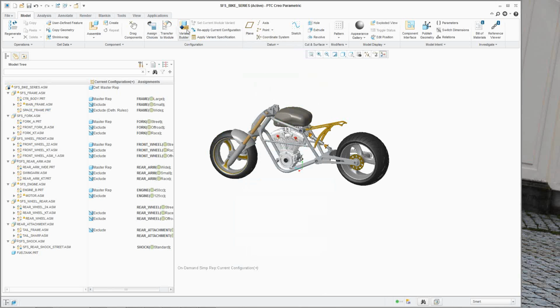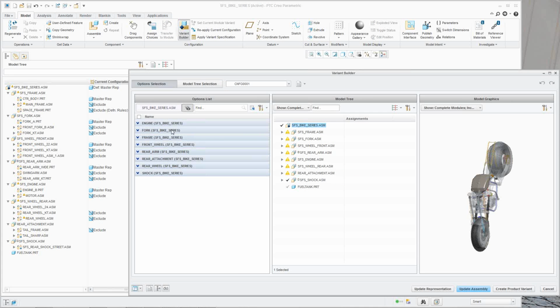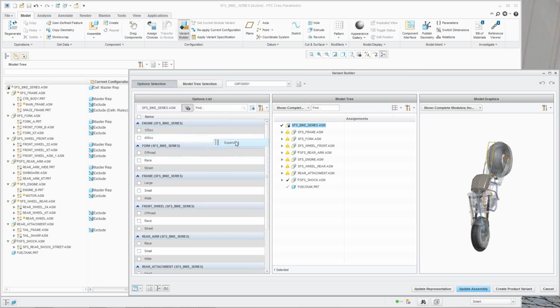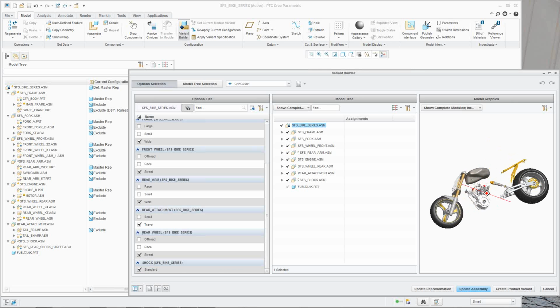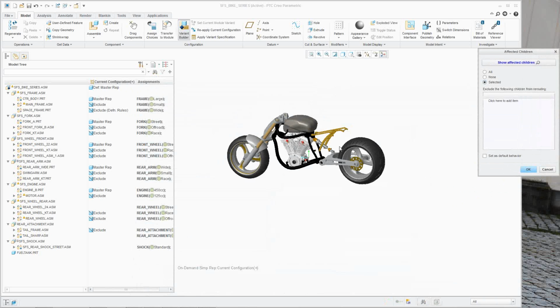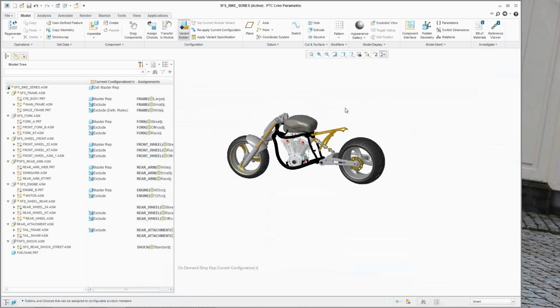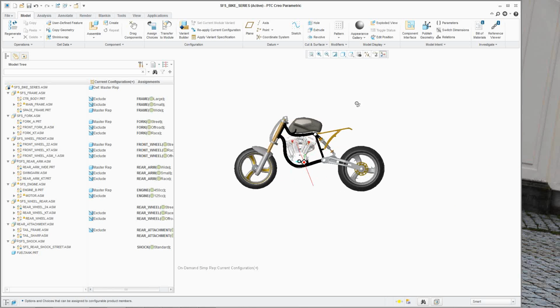So now we have, once again, another configuration that we can go through and assign. Large street, wide street, wide travel street standard. And then once again, I'm not going to worry about saving this one. There's that assembly. And there's that configuration.